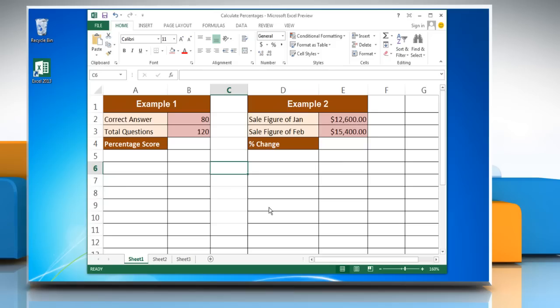Hello friends, learn the steps to calculate percentages in Microsoft Excel 2013. In this example, we'll calculate a percentage as a proportion.